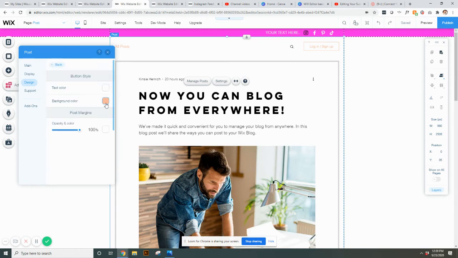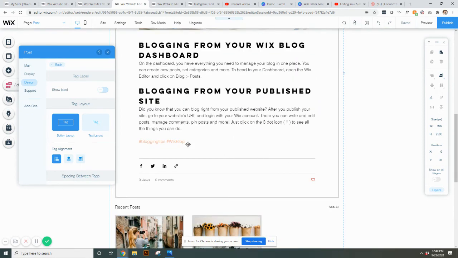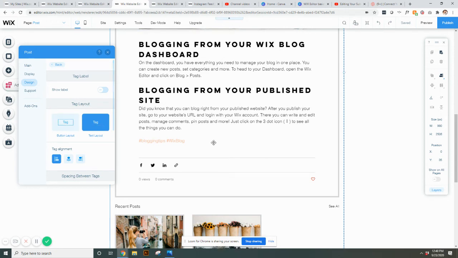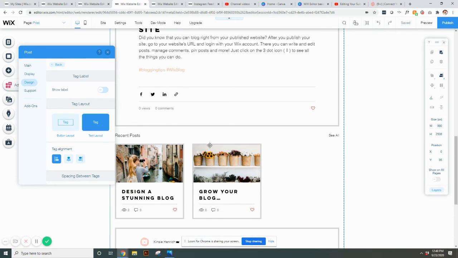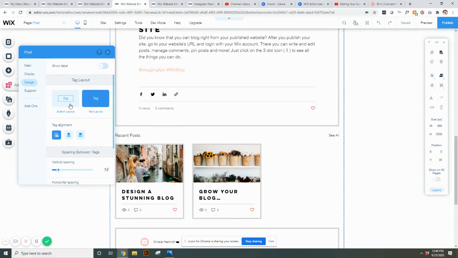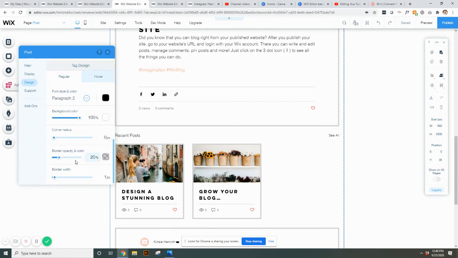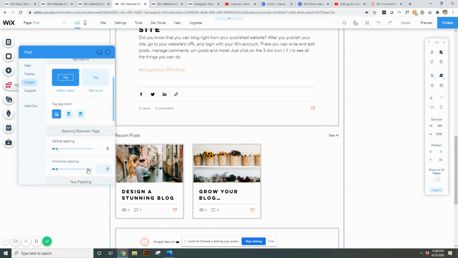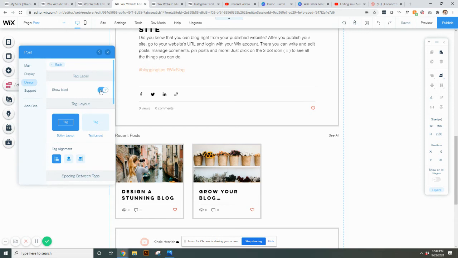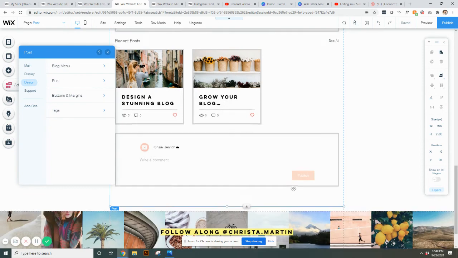Buttons and margins, again, you can go in here and change if there's any buttons that you want to change. You go in here and you can change them. And then tags. So at the very bottom, there's tags that will appear, and you can adjust what the tag layout looks like. So that is an option here if you do use tags in your blog post. So there's some more information or editing things that you can do here for your tags. So if you want show label, it says tags. So that's kind of all the things that you can customize on here.